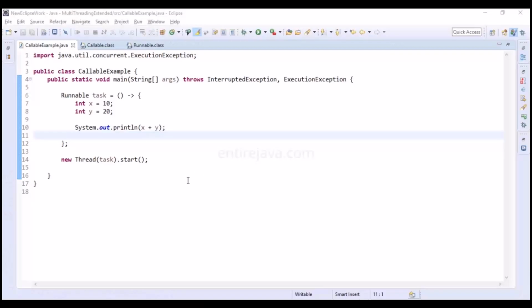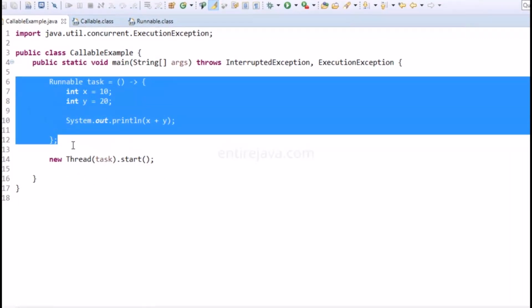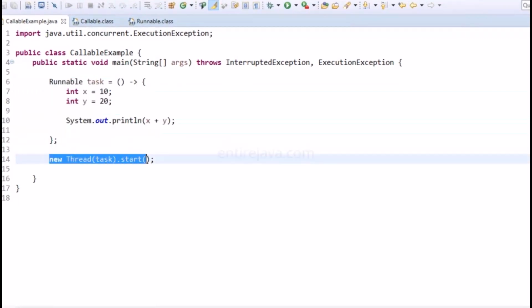In this video, we're going to talk about the Callable interface. Take a look at this example. I'm creating a Runnable task, and I'm running it by creating a new thread, just like so. One of the issues with the Runnable task is that it cannot return a result.